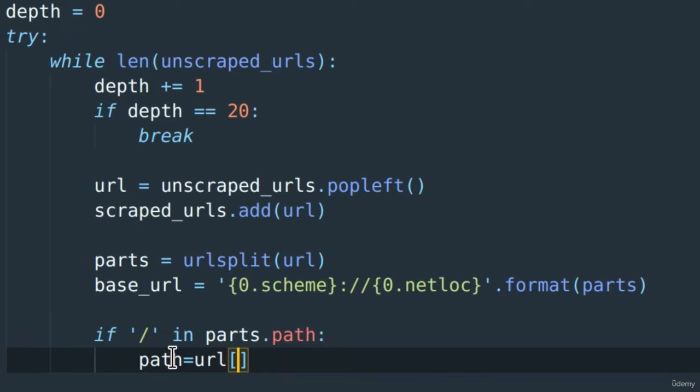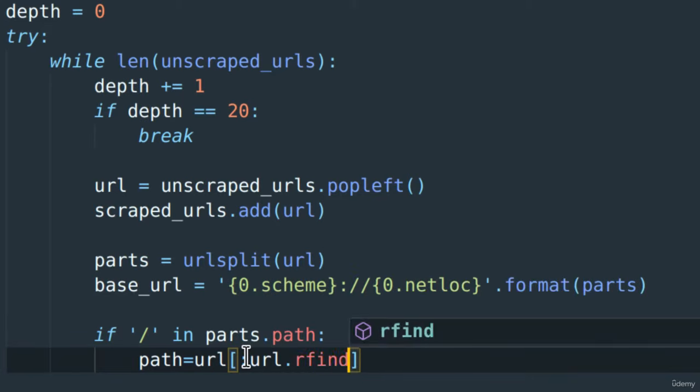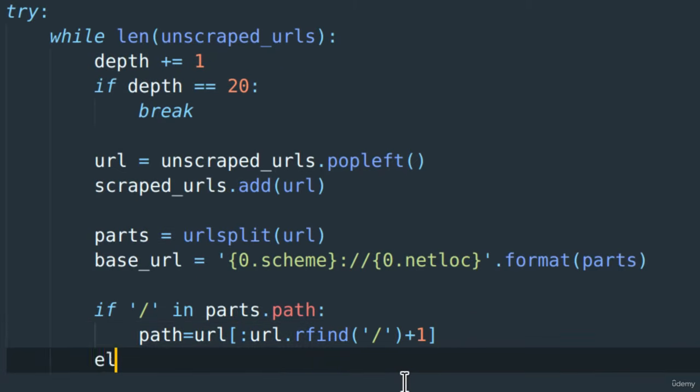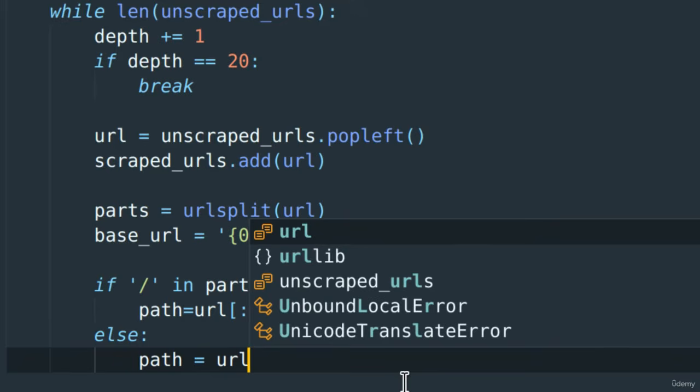this is the deck object. So we'll say, all right, we just want to get the URL rfind, go ahead and find that / and then add 1 to it to get the part after it. Else, we'll just save the URL into the path variable.